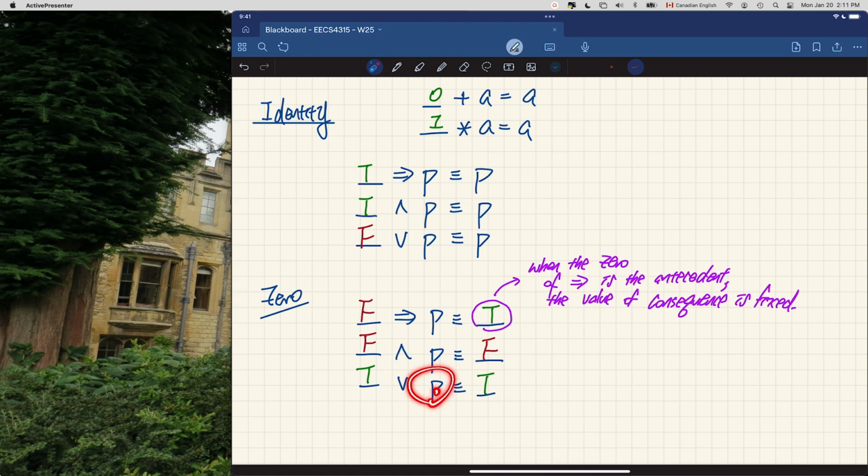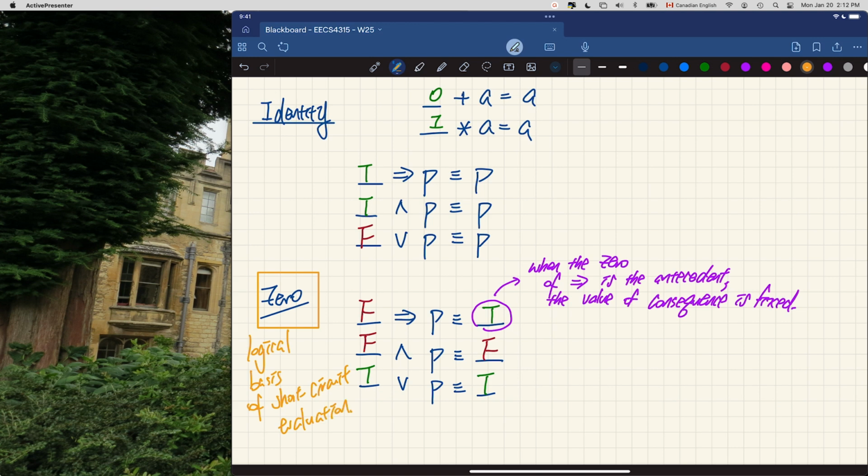And the zero here is really the basis for short circuit evaluation, right? You can also notice that. This is really the logical basis of short circuit evaluation. All right, good.